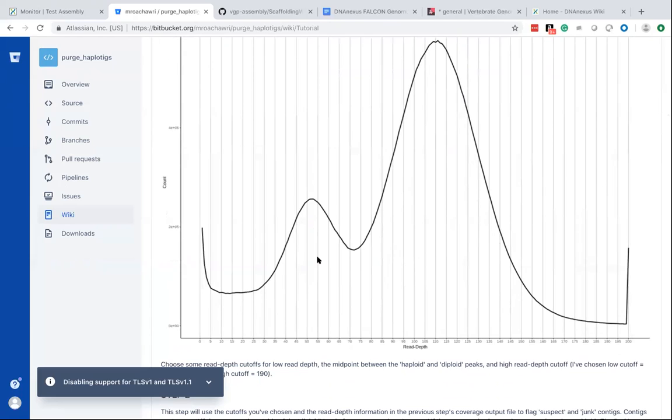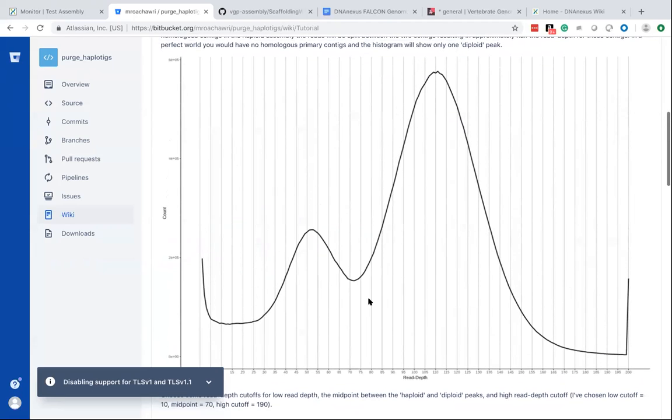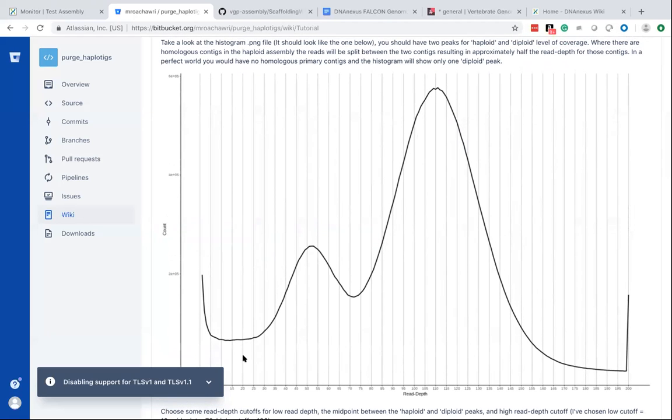And you can use the second peak to determine the cutoffs for that purge haplotigs step. So you'll use the midpoint of the peak as your midpoint cutoff, and then somewhere around here as your low cutoff, and somewhere around here as your high cutoff. So this is something that you'll have to manually configure. If you only see a single peak as your output, then that means there are no haplotigs in your assembly, so you don't have to run the purge step, and you should be good to go.